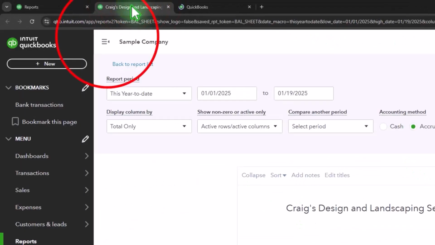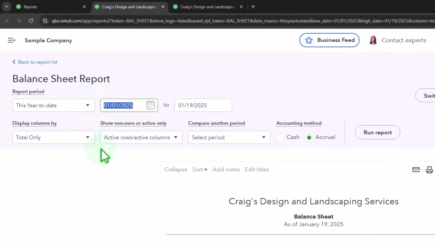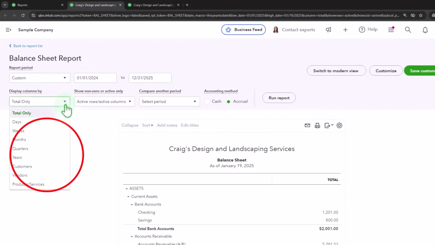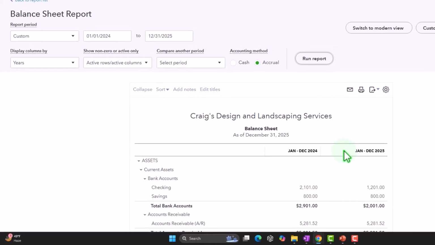Tapping to that middle tab, closing up the hamburger. We want to make that range a 2-year time frame. 01/01/24 tab, 12/31/25 tab. Look at it by years, run it to refresh it, 24/25 now side by side.